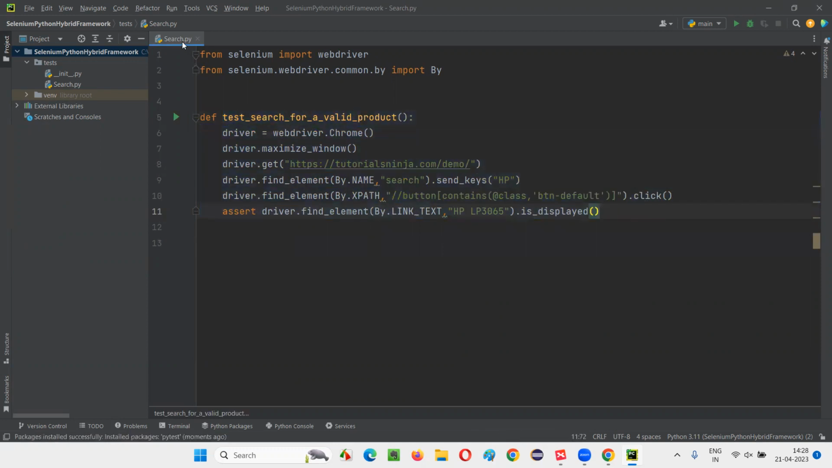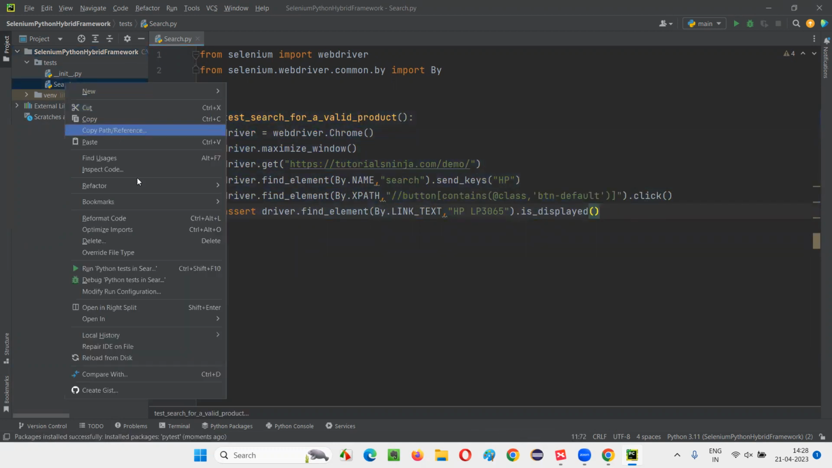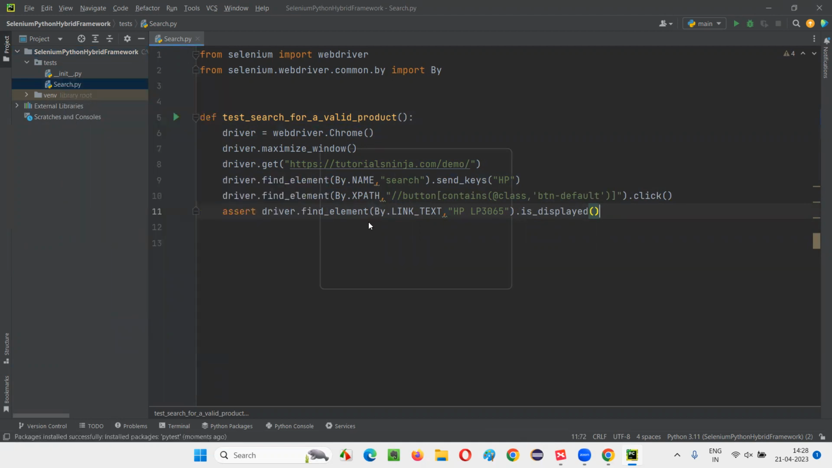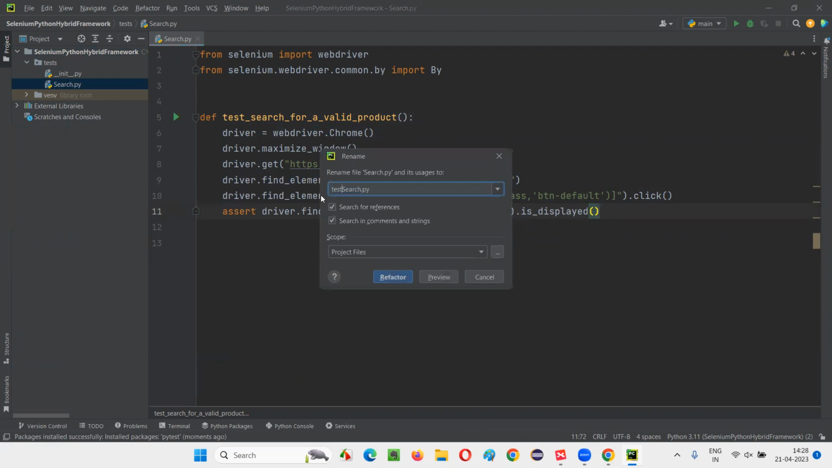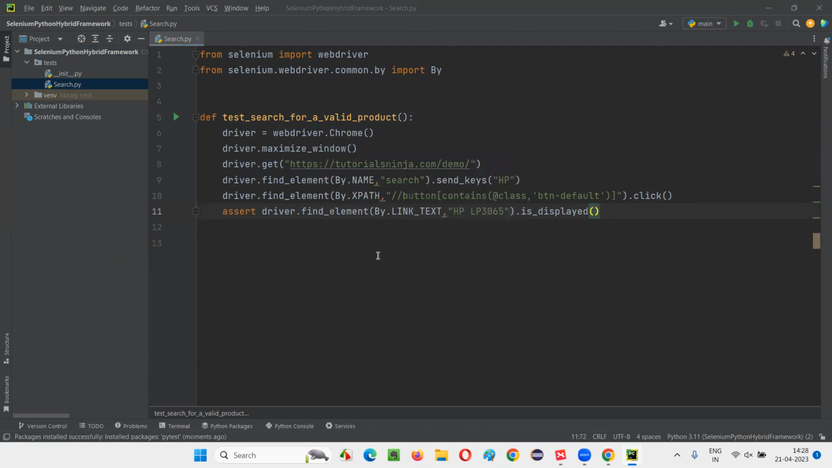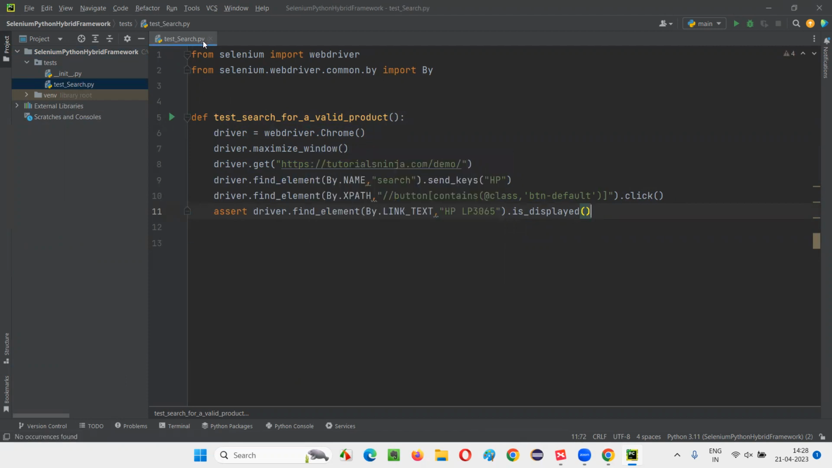And here the Python file name also should start with the test kind of keyword. Simply say refactor, rename, and just add test underscore before this. Refactor with test underscore before the Python file name under which one of the automated test cases is available. And here finally quit the browser. Okay, this is one test we have created. This is only one test we have created.